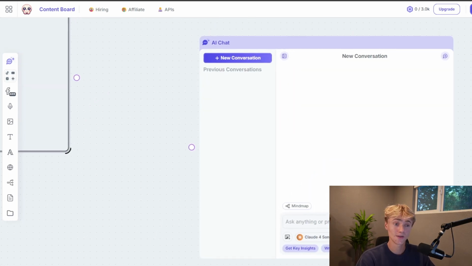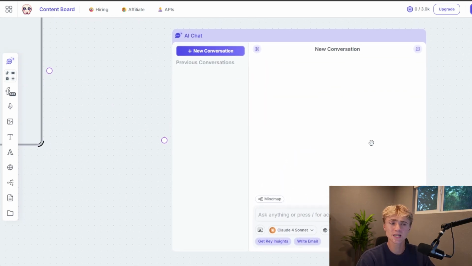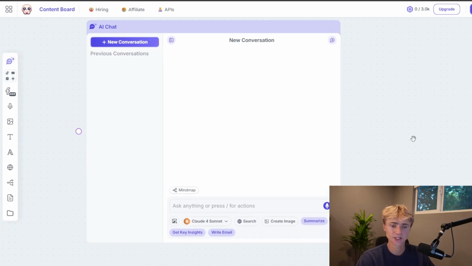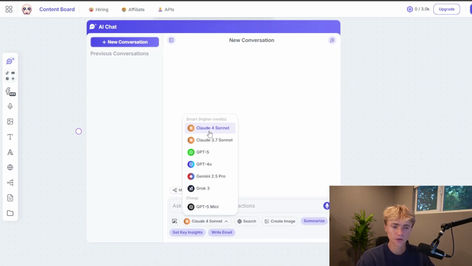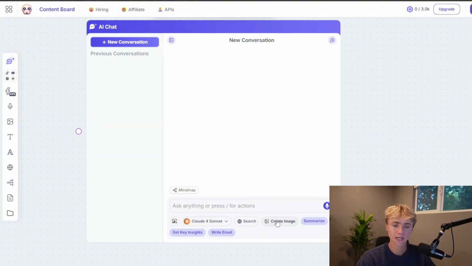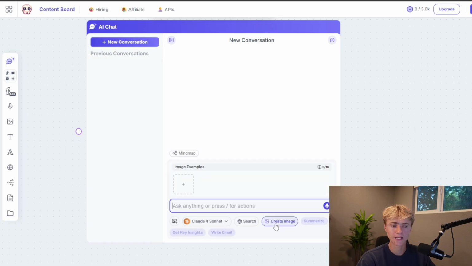As well, on the note of this AI chat right here, there's actually a lot that goes on within this section of this tool, because if you click right here, you can see that you have access to a handful of different AI tools. You have Claude 4, Claude 3.7, GPT-5, 4.0, Gemini 2.5, and you also have Grok. And of course we have the GPT-5 mini. And if you also check right here with this little create image button, they also have image generation. I believe this is a newer feature.